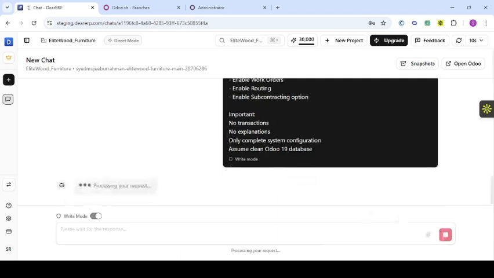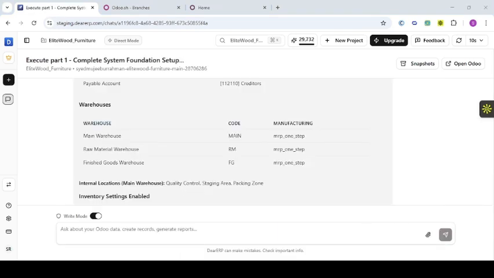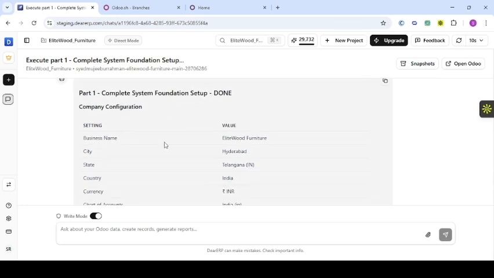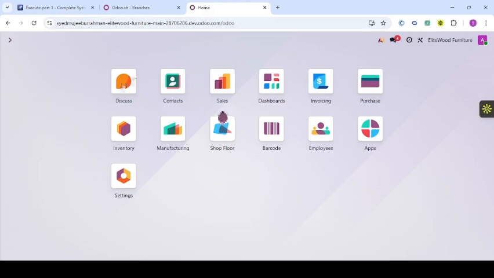Let's wait for some time. Outstanding, friends. Now we got the response. Part 1 actually completed a complete system foundation setup. So we will check step by step. Now we have to go into the system. Currently we have a lot of modules, but previously we had only 2. So everything got executed, but we will check everything in detail.